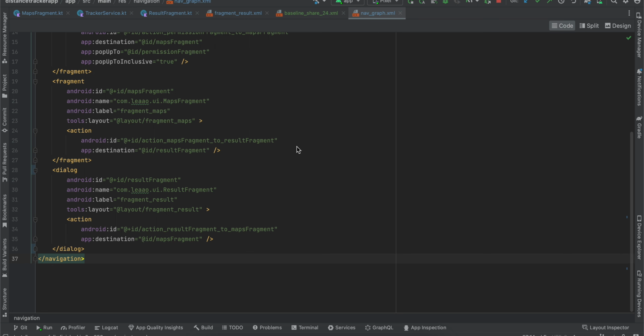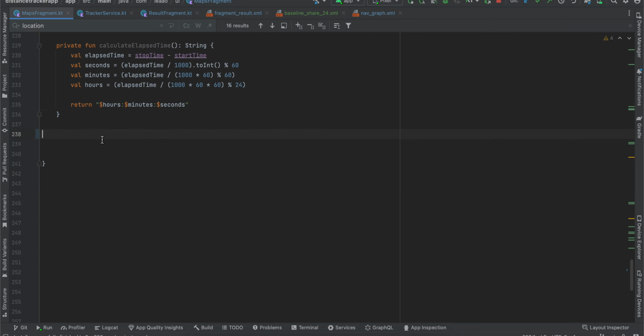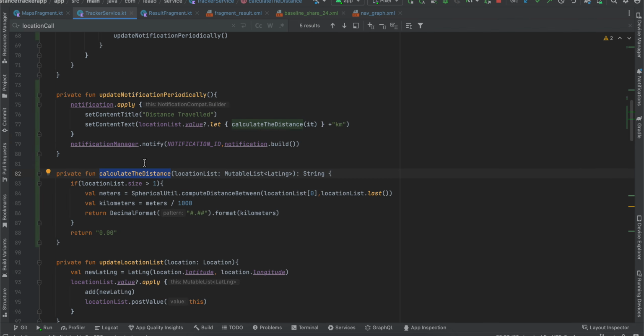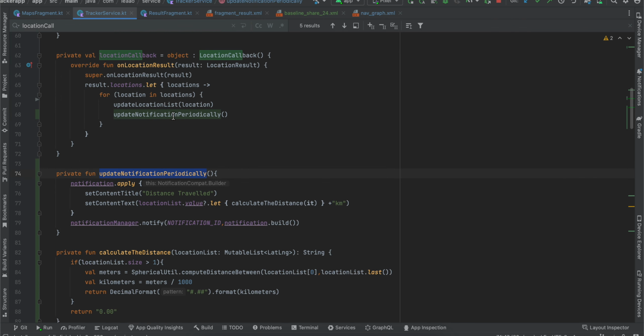So first things first, you might have written a method called calculate distance inside maps fragment. Remove this method from maps fragment and move it to your tracker service. Here you can see the method is the same: we are calculating how much distance is remaining, and we are also updating the notification periodically, calling this update notification as soon as the location keeps getting updated.